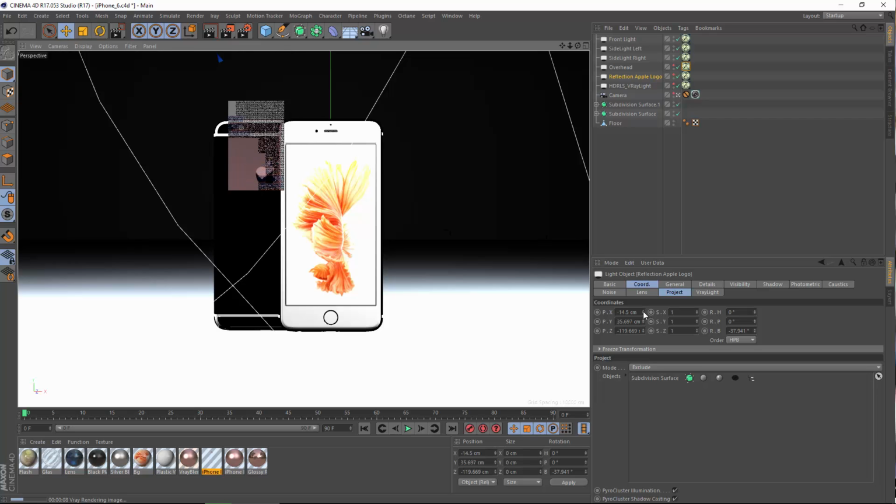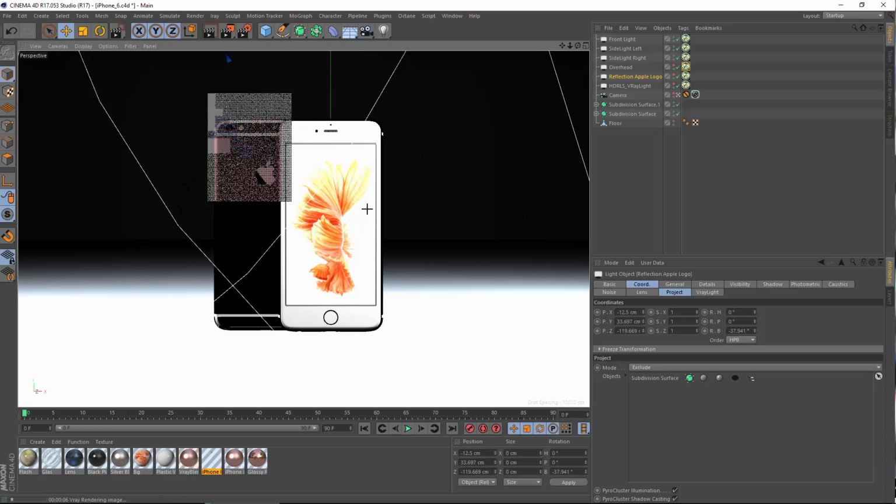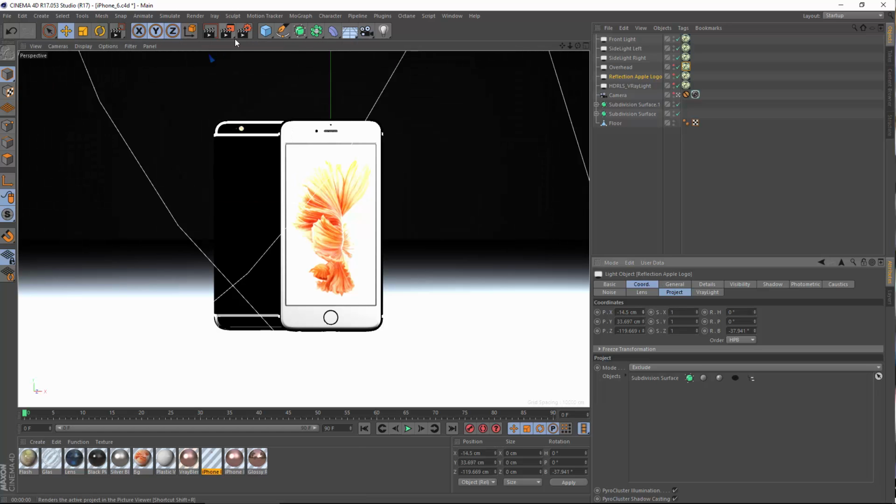Yeah, now we need to bring it more to the right, so let's go with 12 and bring it more down. Let me be 33. Let's re-render. And that's exactly what I meant with Octane before. Now we just simply have to re-render this part with V-Ray over and over again. Okay, we need to go a little bit more to the right.